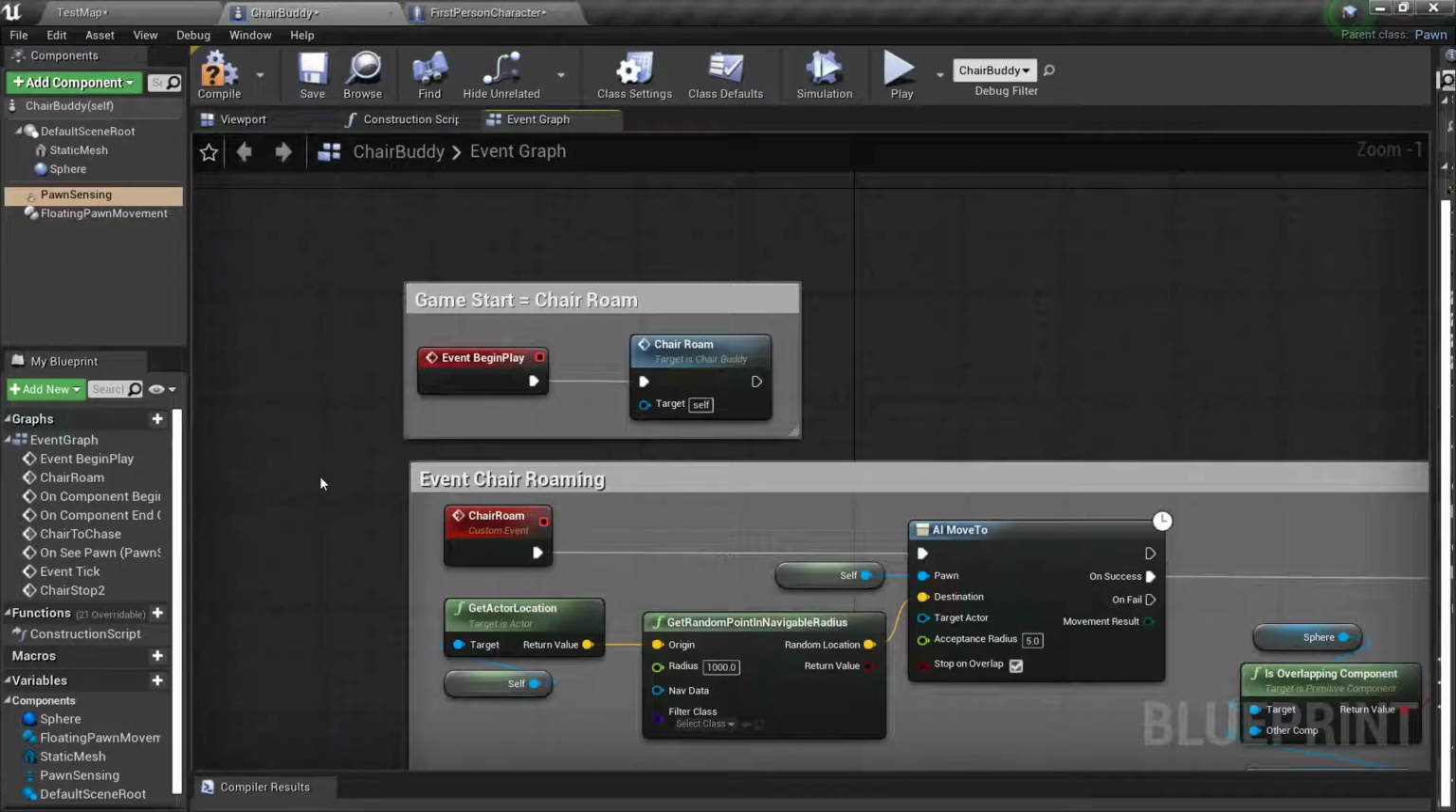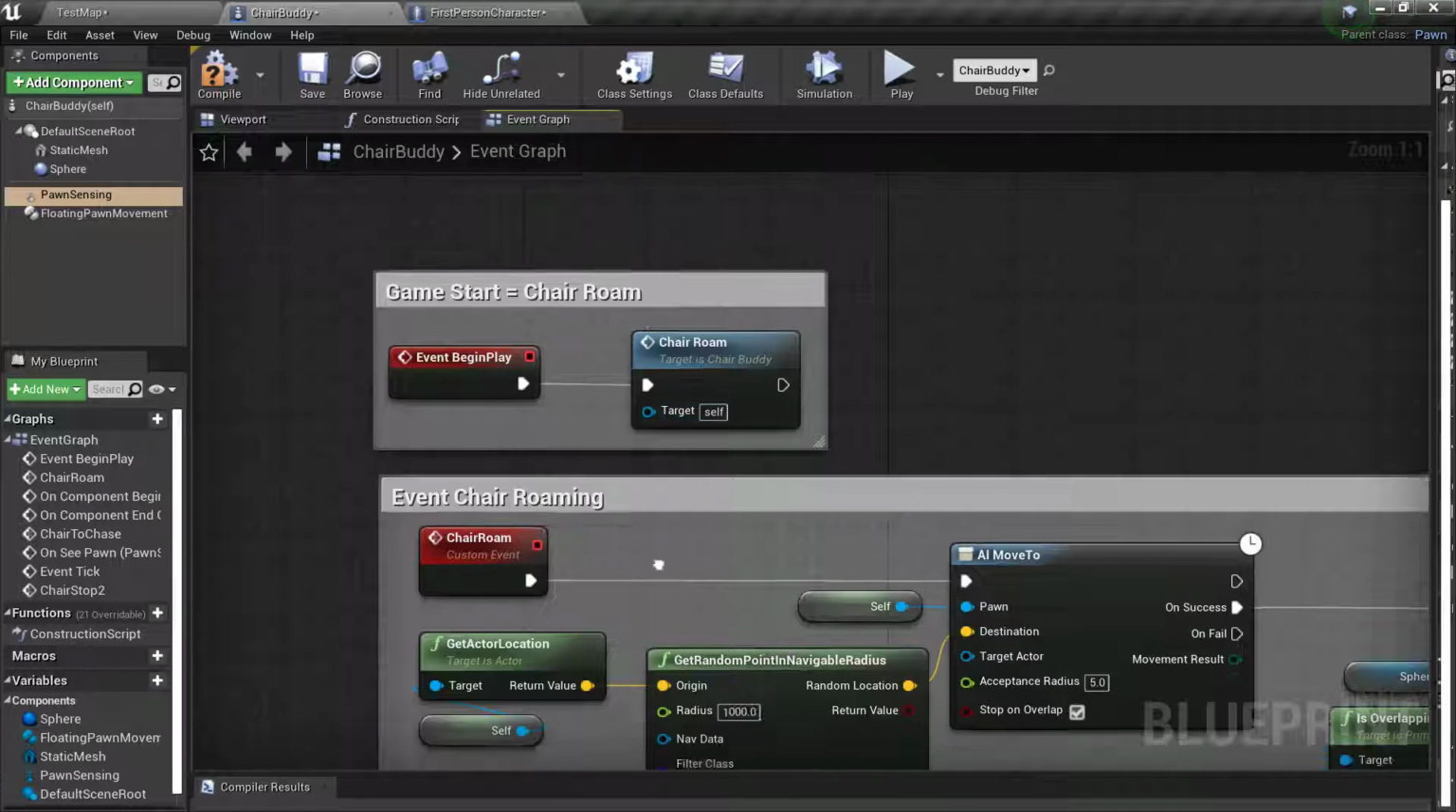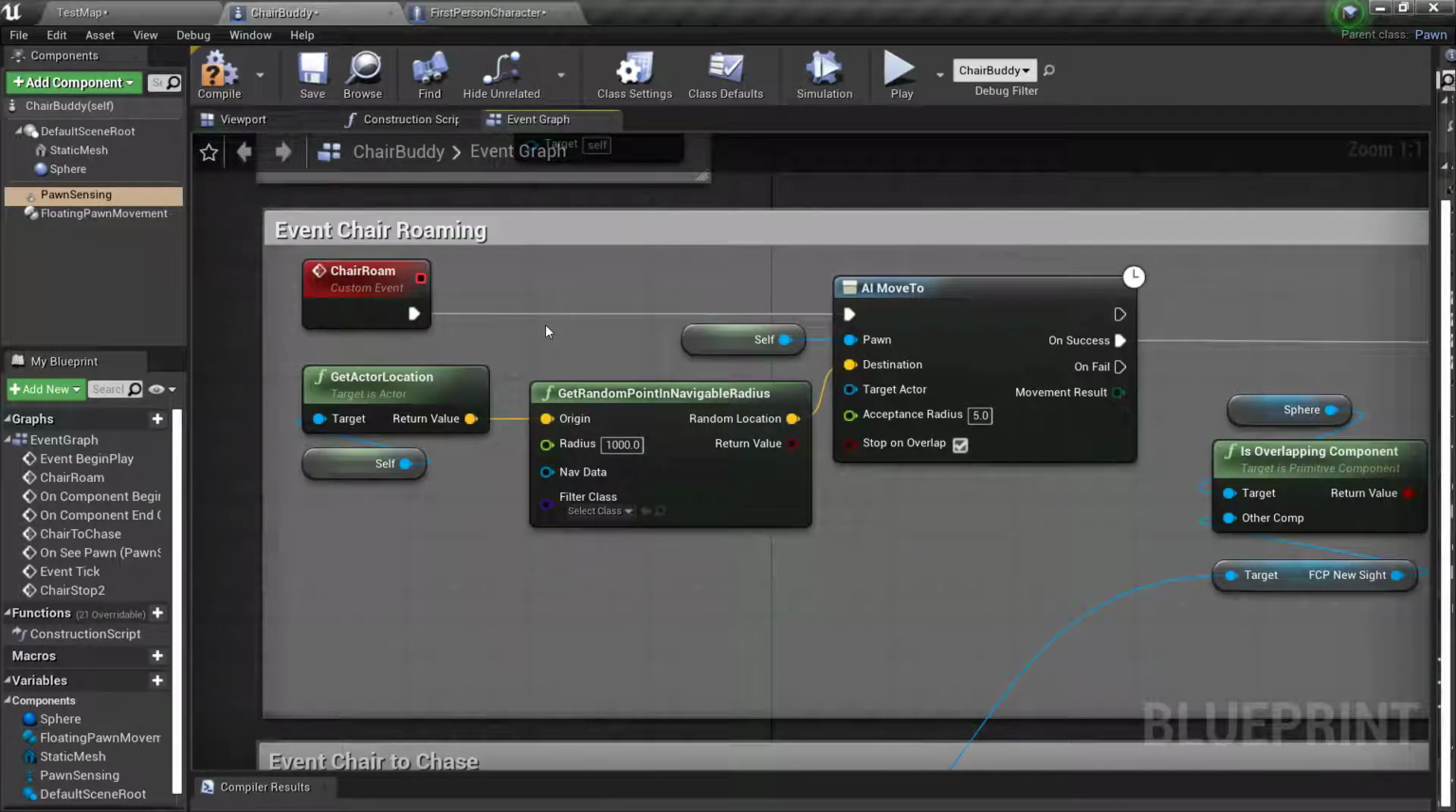So the very first thing that I did was I created an event begin play. I created a custom event called chair roam. For those who have done the roam chase shoot character, this is basically the same code, except I've given it a different name. So this is called chair roam. It's going to go to an AI move to with a self, so that it moves the chair itself. As far as the destination, it's getting a random point from 1,000 units around it, the same distance as its sight. And then from there it's getting wherever the character's actor location is, which is the chair, because it's going back to self.